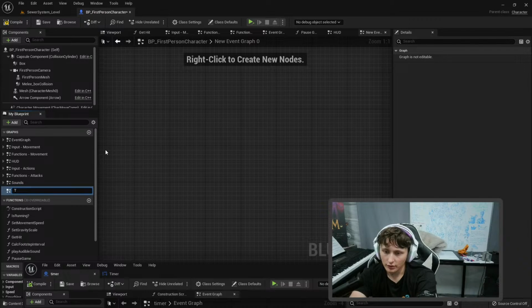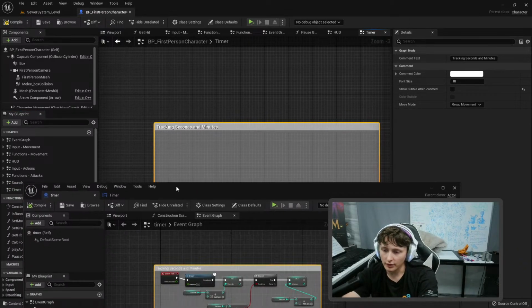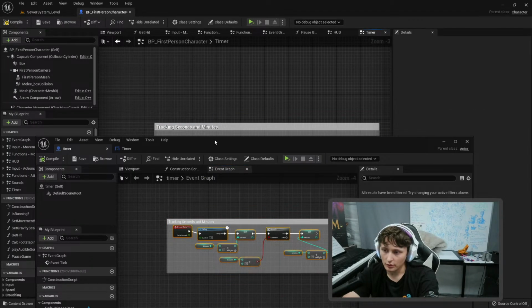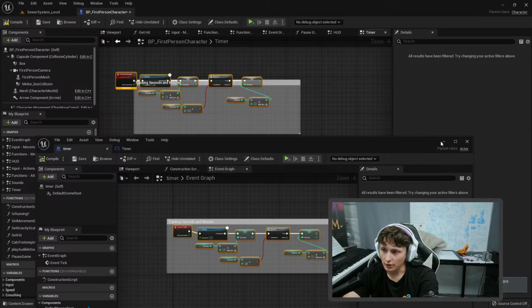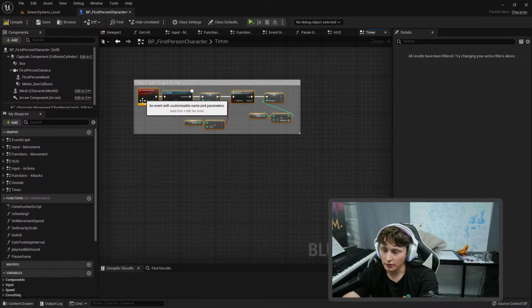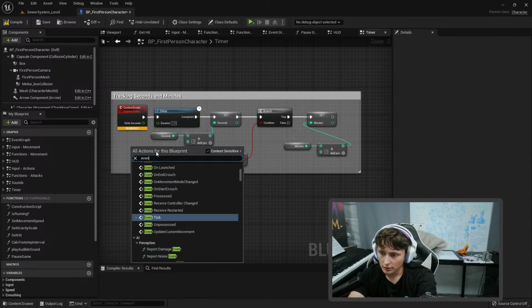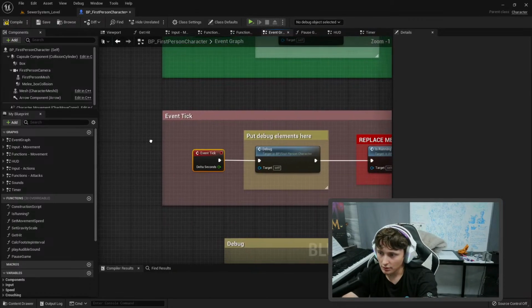Graph. Timer. Blam. Nothing came with it. Copy. Paste. Oh no, can I not call it? Oh, okay, that's fine. Or is it? Tick. Oh, Christ.